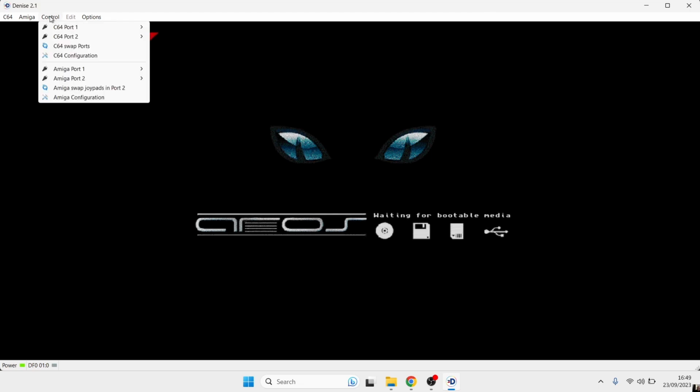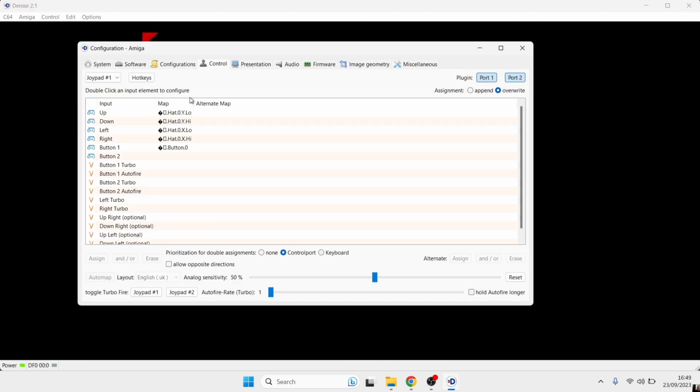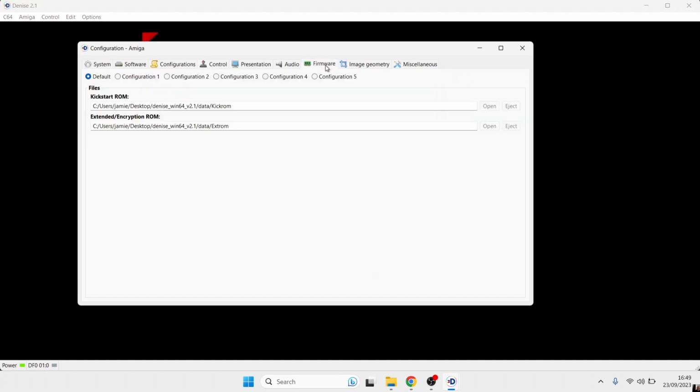And once you've got those, it's a case of going to control at the top. And if you just navigate down to Amiga configuration, we'll find the firmware tab just here. So just click on firmware. And you've got a host of different configurations here. So for example, we can put in configuration one, one Kickstart file, which might emulate the Amiga 500. Configuration two, you could set this up for a Kickstart ROM to emulate the Amiga 1000.